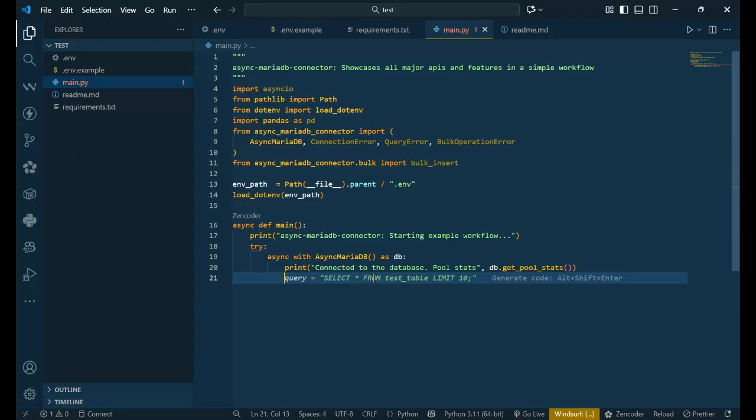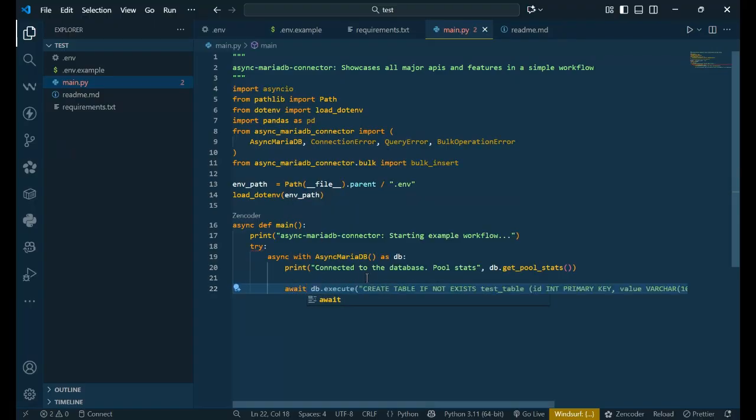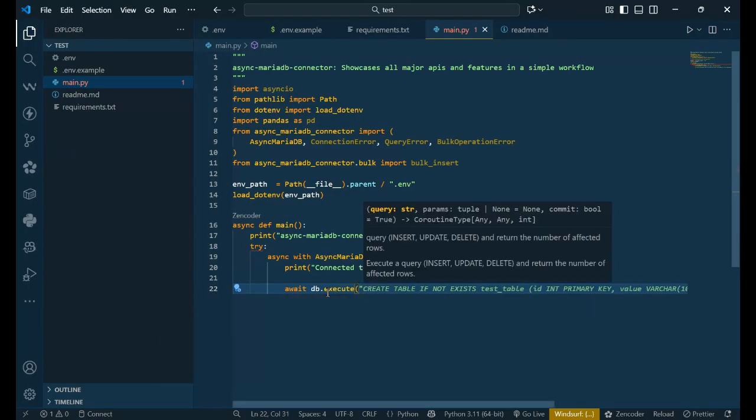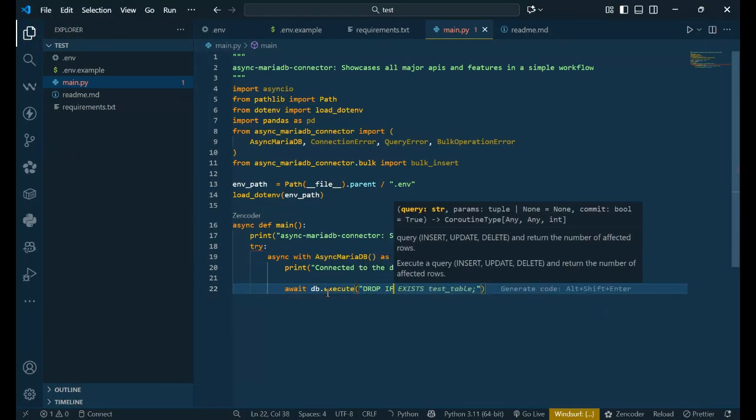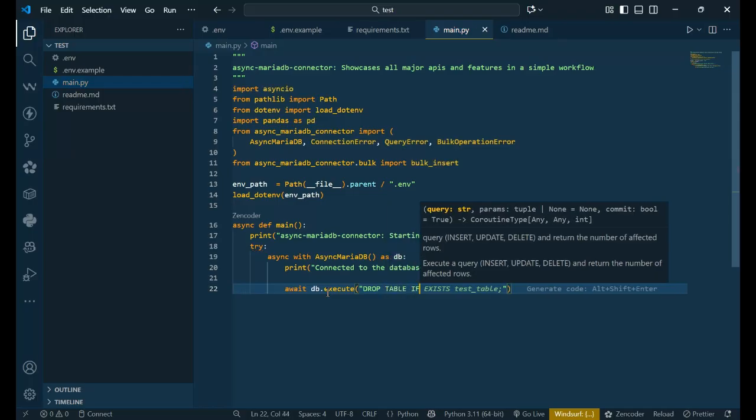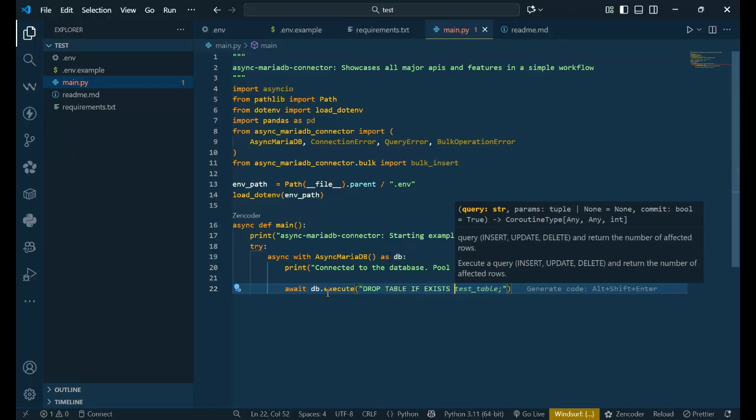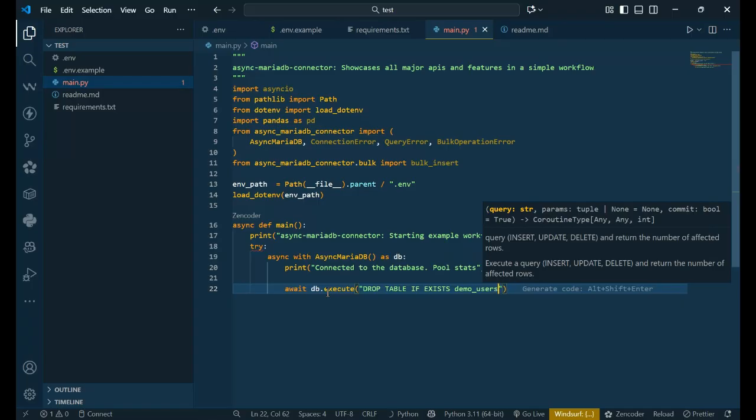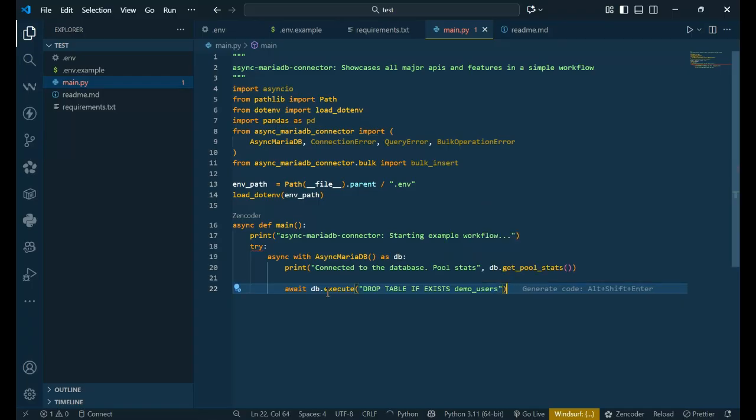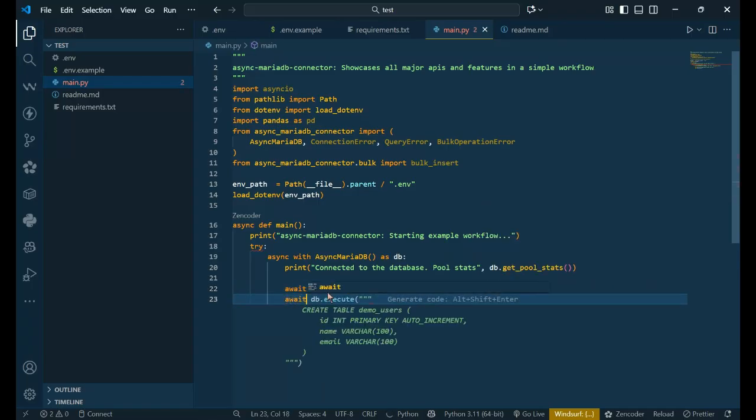Now let's start clean. Drop the table if it exists and create a new one. This demonstrates the execute API, which runs SQL commands like create, drop, update, or delete. So we use execute: drop table if exists demo_users.